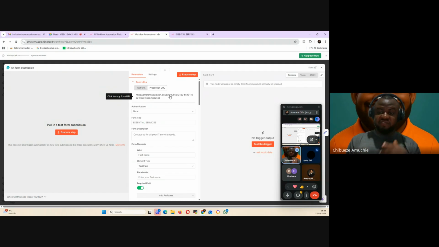You can host this form on your website. You can host it anywhere you want. You can embed it into your website, into any place. And it is going to be this URL that you will use to embed. So you must copy your production URL, then you go and publish. Do you understand? So published workflows only work with production URL.